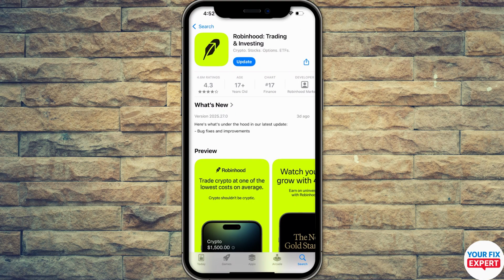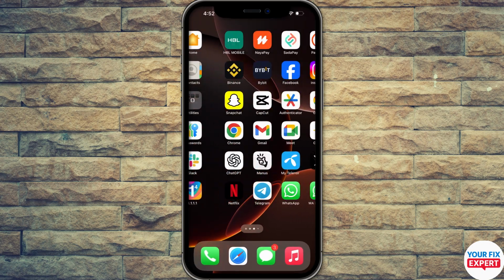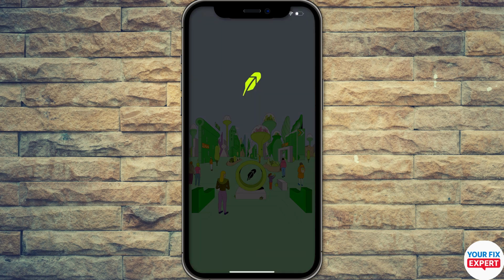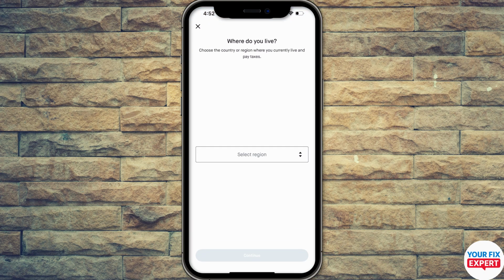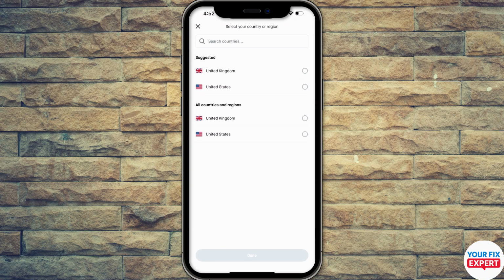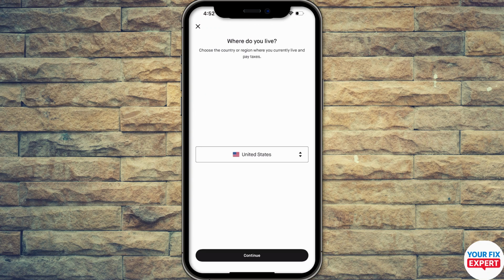So make sure to download the application, and once downloaded you can just go back to it, open it, and after that you will be seeing this kind of interface. So from here you can just click on sign up. And once you click on sign up, make sure to choose your region, either UK or US. So make sure to select your region, click on done and continue.